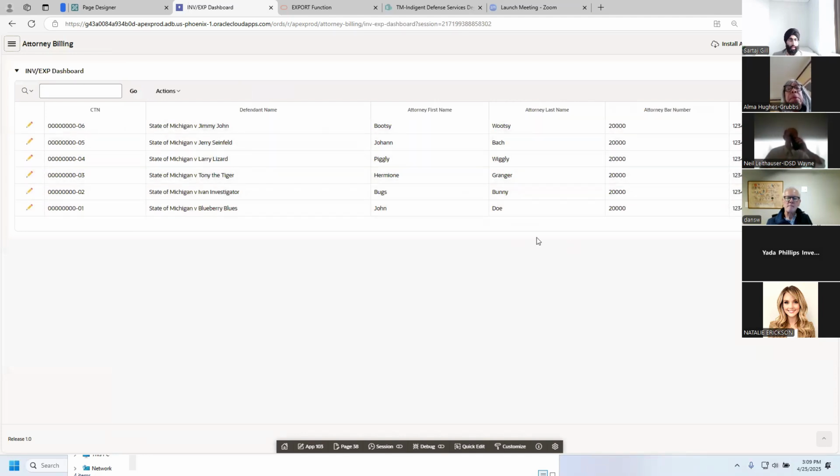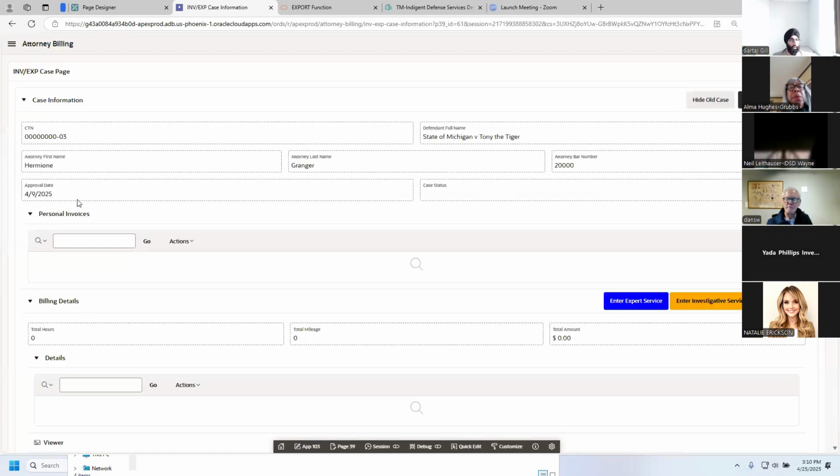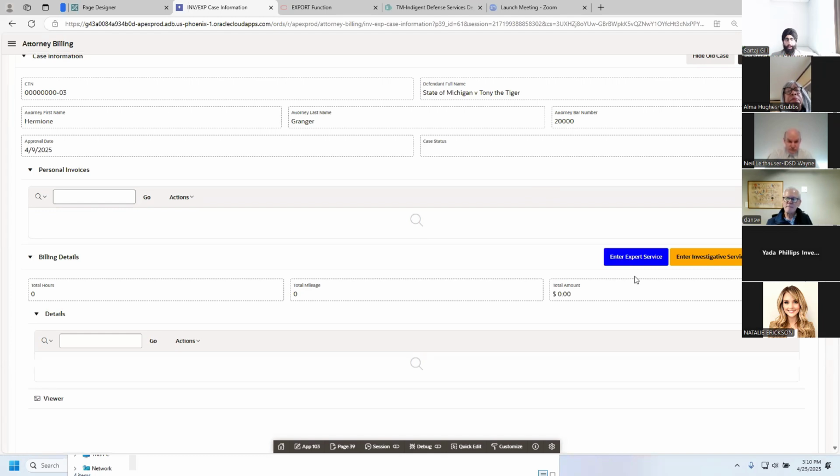So once you've navigated to your dashboard, you can see all of the cases within here. You click on the little pencil on the left-hand side. You'll be redirected to the case information screen. Now this includes generic case information such as the case tracking number, defendant's name, the attorney's name that you're performing the work for, the attorney's bar number. You scroll down and navigate to the Enter Expert or Enter Investigative Services, depending on which one you are.